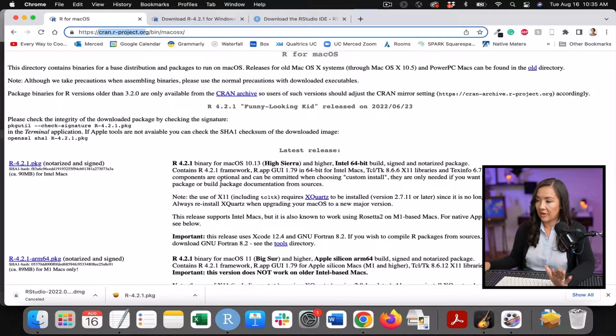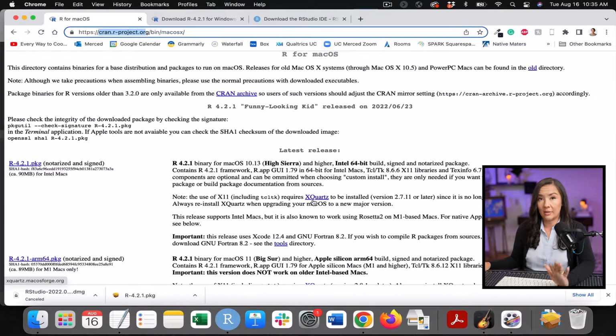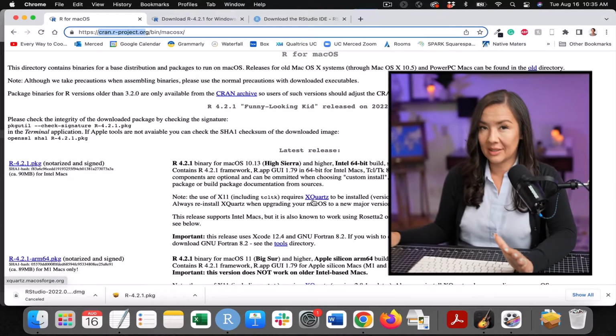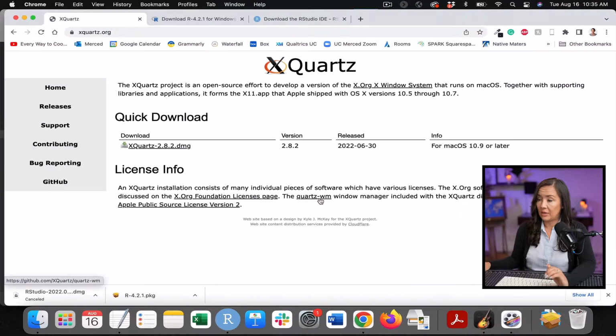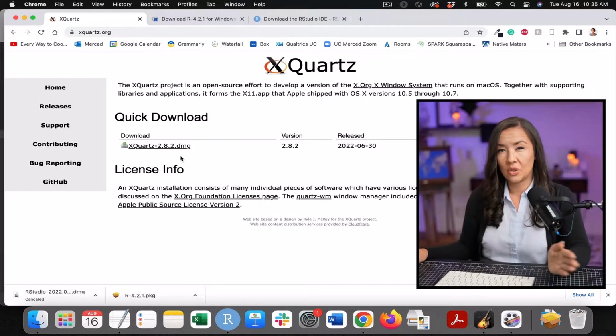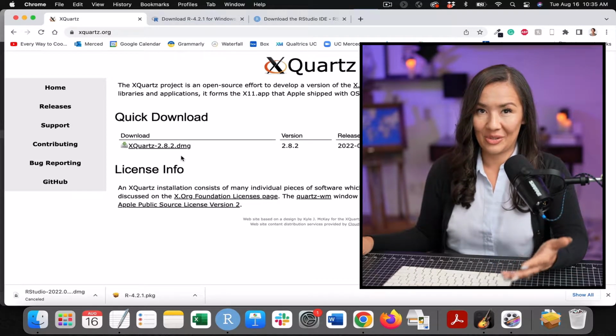If you have not installed XQuartz before, you might have to also download that. It does not come default installed on most Macs. Unless you have an older Mac, you'll have to go ahead and install that as well. So you can click on that link and it will take you to information on how to download and install that. Once you have downloaded R and XQuartz, just go through the standard prompts and select default prompts that it gives you the option to download.